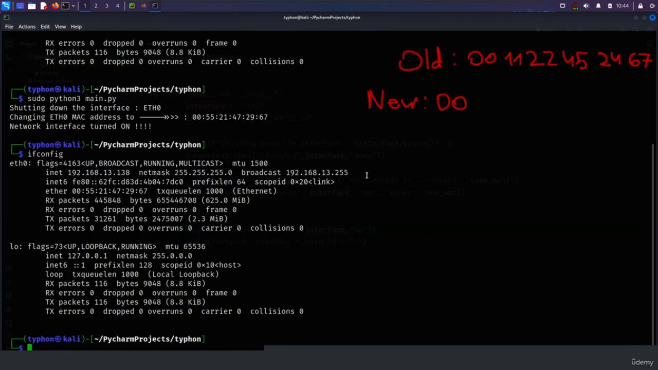And as you can see here, our new MAC address is 00551 47 29 and 67. That's it. And this is our new MAC address.